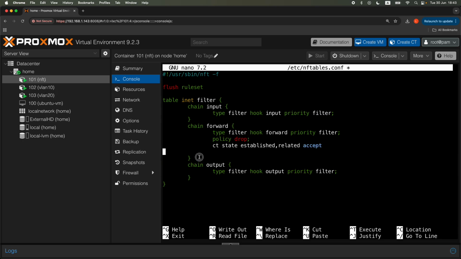First, I want to concentrate on the forward chain because I want to create rules that are going to segment VLAN 10 and VLAN 20. I want to create rules that are going to allow them to communicate on certain ports and block all of the other ports. On my forward chain, I have added this line, policy drop. It means that unless I have explicitly allowed traffic to a certain port from a certain source to a certain destination, I'm going to drop this traffic. This means that for now, since I don't have any allowing rule, everything is blocked in between the VLANs.